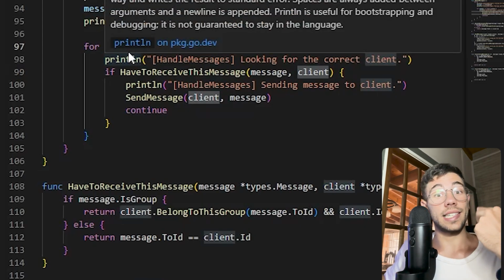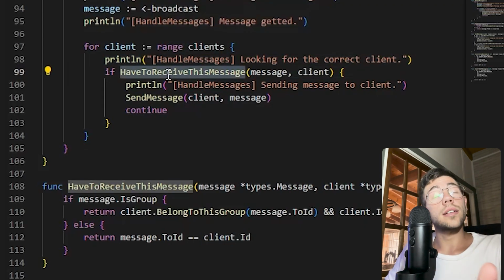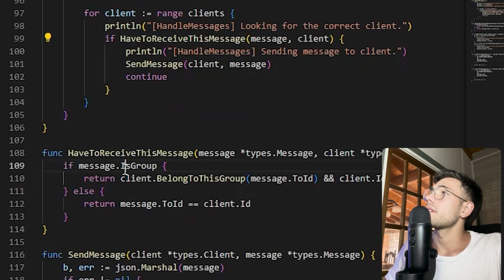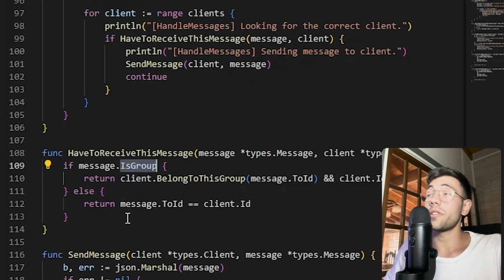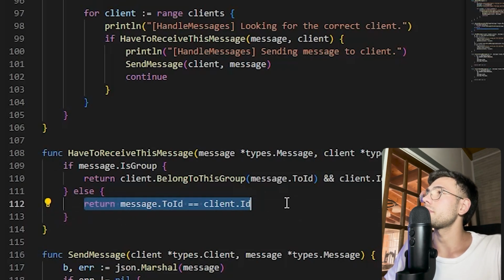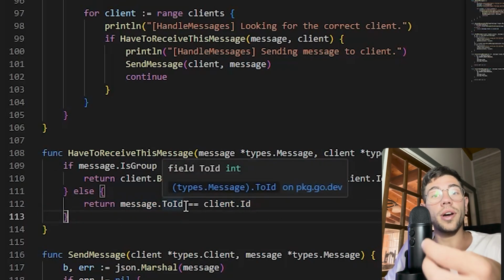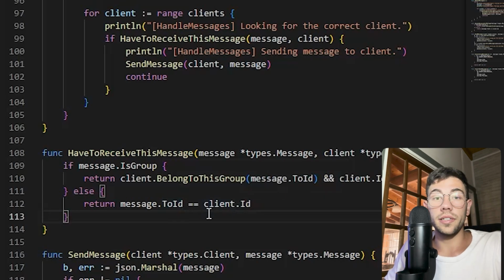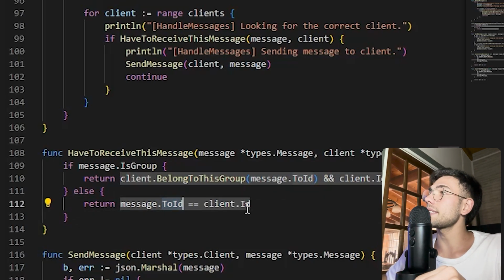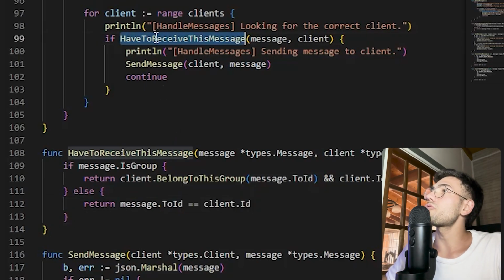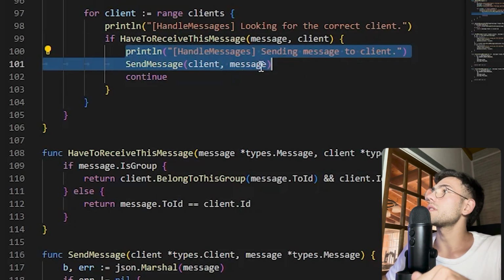Here is client number 2, Gonzalo. We ask if this particular client has to receive this message. Is the message for a group? No, the message is for a particular person. Okay, here is the else statement: is the message toID equal to the client ID? Yes, because toID is 2 and the client ID is 2. That's true, so we print this and we send the message.